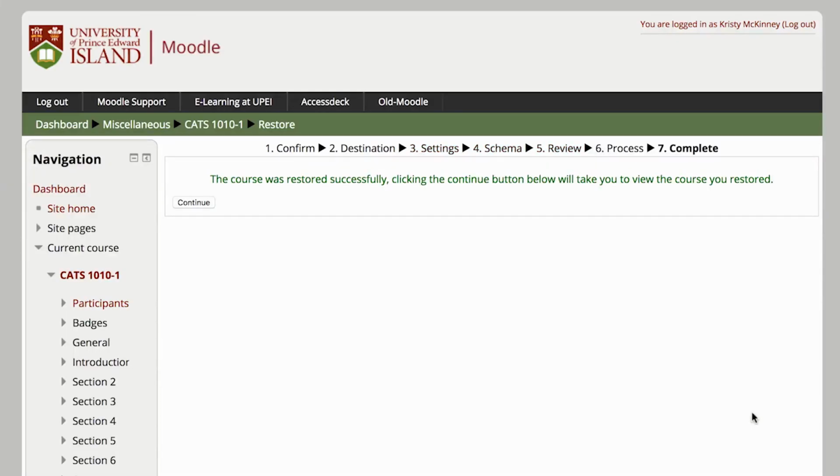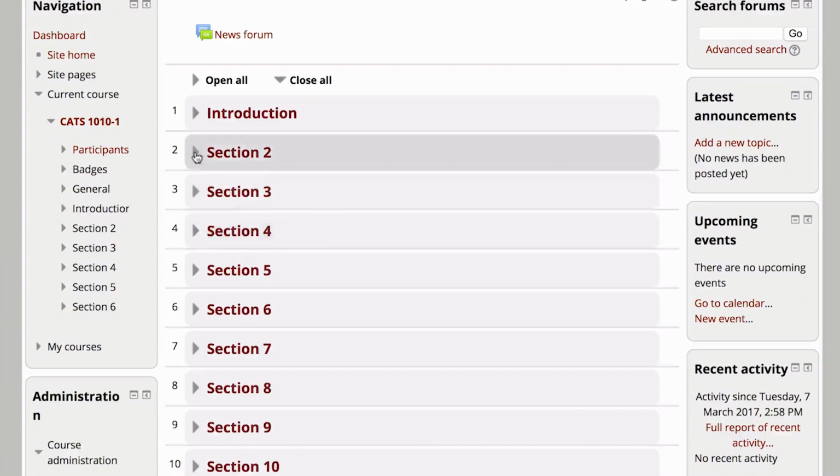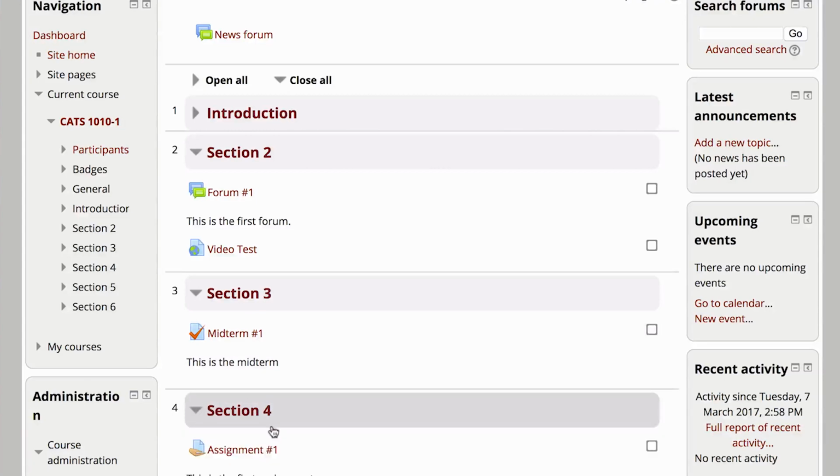You should then get a message from Moodle telling you that the restore was successfully completed. Pressing continue will take you to your course and all your restored course materials. If you get an error message, contact Moodle at upei.ca for assistance.